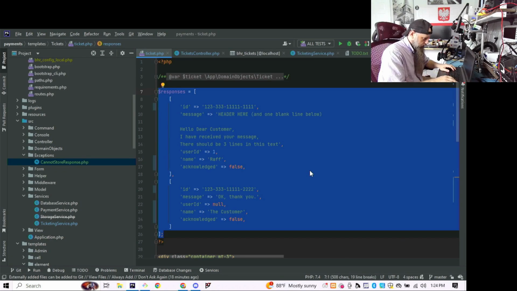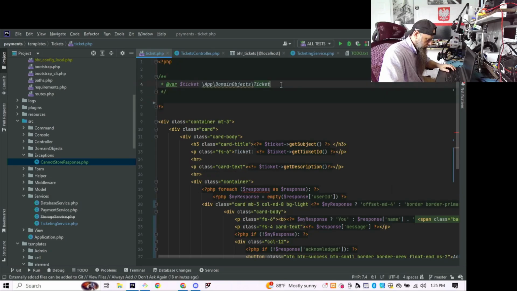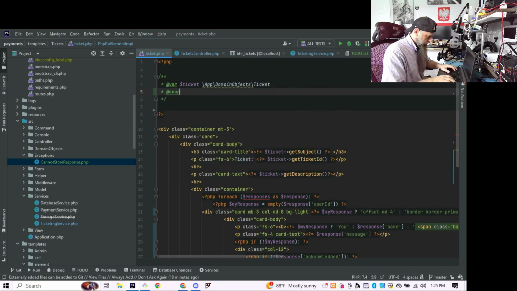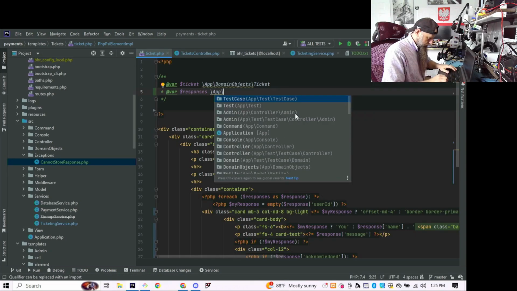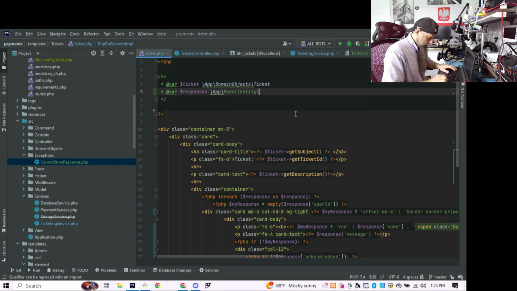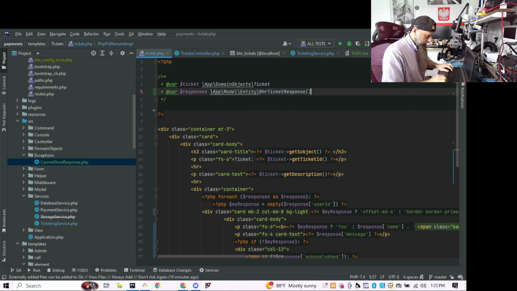so let's remove our responses here. Let's add a variable responses, which will be, not middleware. What was it? App model? No, app entity. Okay, app model entity. And this is BHR ticket response, but it's an array.